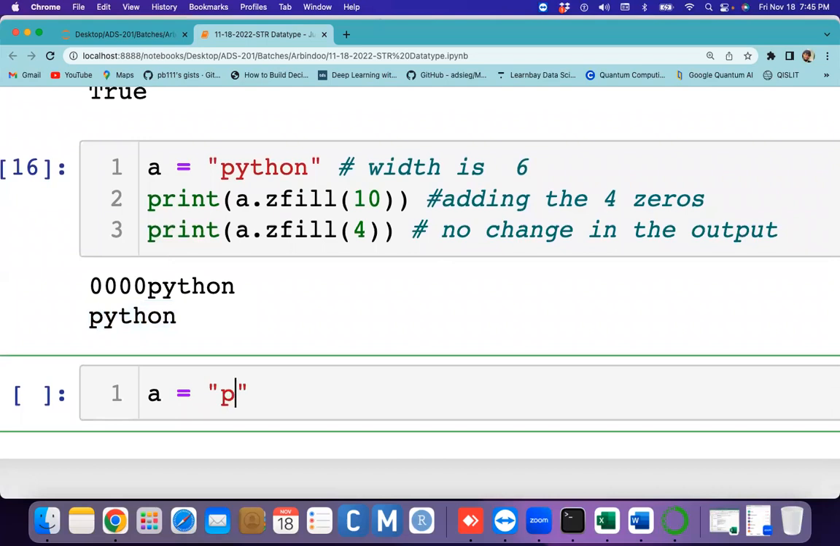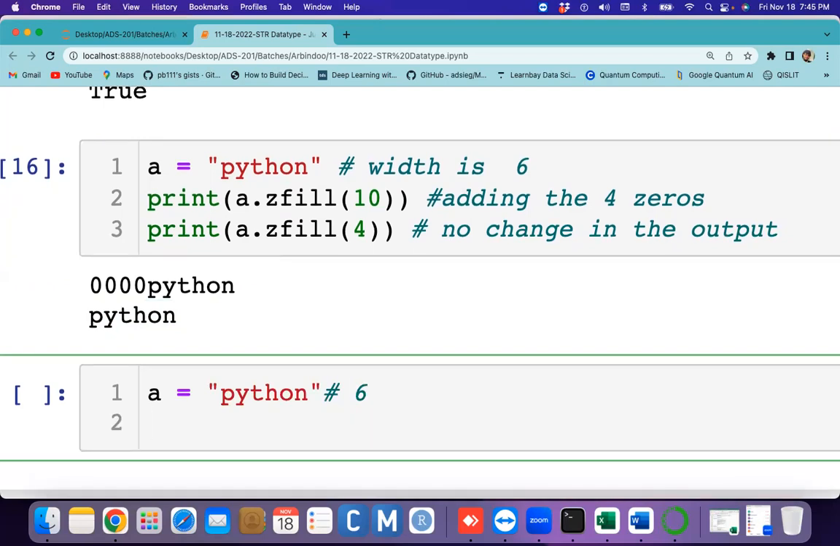Now I have the string Python, whose width is 6 characters. But I want to put the string Python in the middle, with characters on the left side and right side. You can add anything, whatever width you want. Here we were adding zeros at the left side, but I want to make this one the center, and on the left and right side we can add some specific characters as well. For example, I want Python in the center, width is 10, and I want to add the character a.